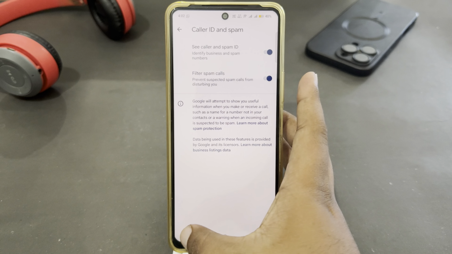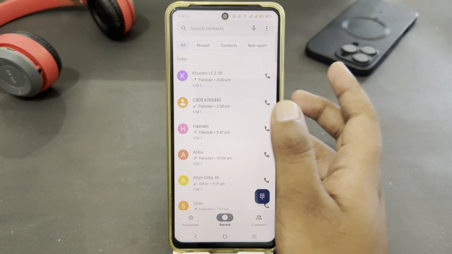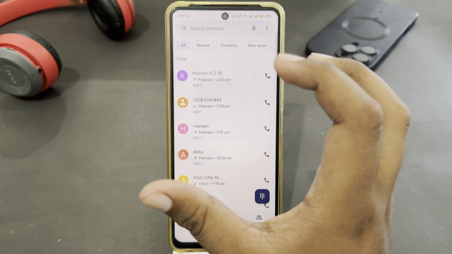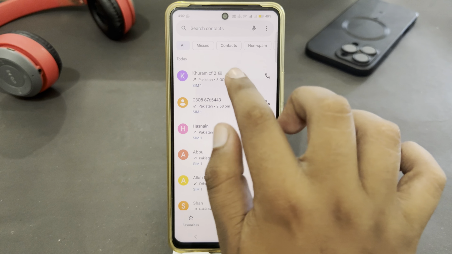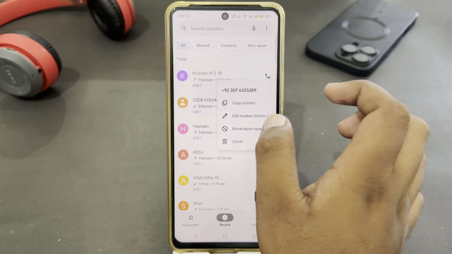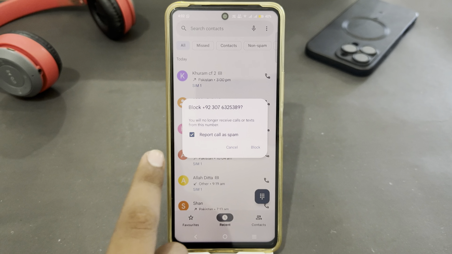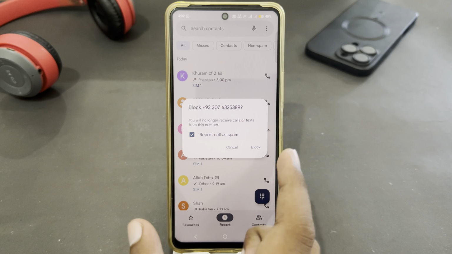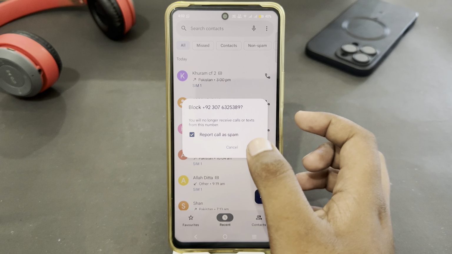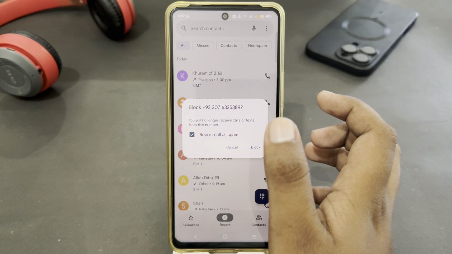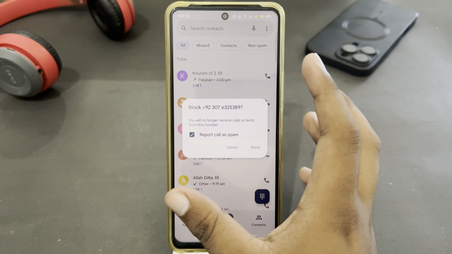After that, just go back and here you just have to look for any spam call which is disturbing you. Just keep a long press on it, then select block or report spam. And here first you have to enable this one, which is report call as spam, then select block. In this way you can easily block any spam call on your phone.